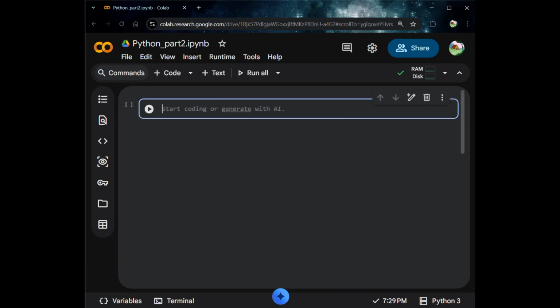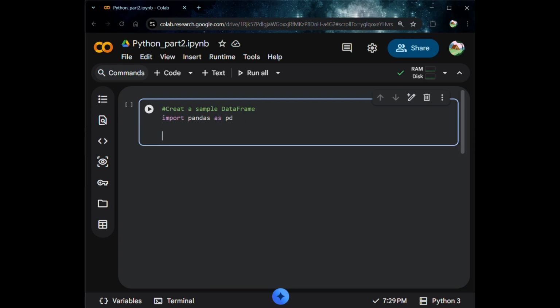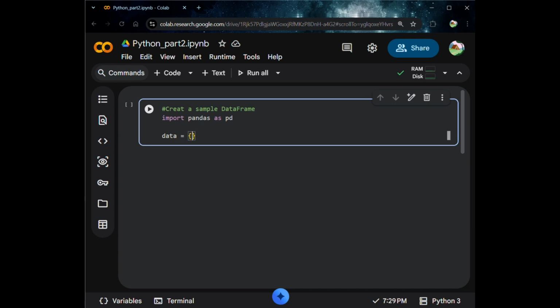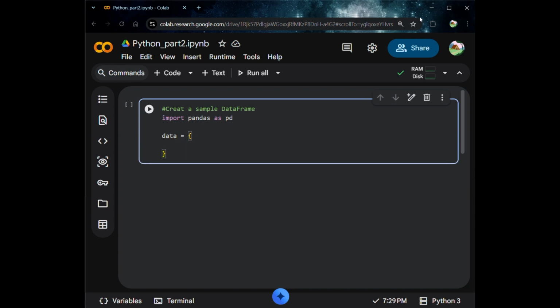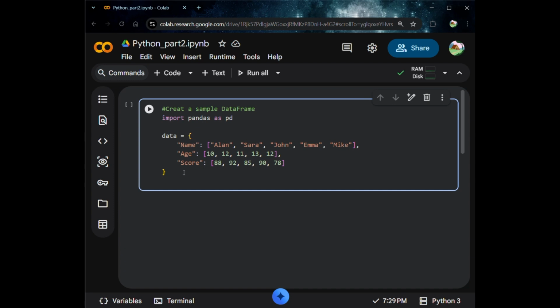Let's get started, okay? First we need to create a code cell, then create a sample data frame. Firstly, we need to import it. Import pandas as pd, and then we need to create a sample data frame, that is data equal to, we create a dictionary, okay? Now look, I created a dictionary with name, age and score as the keys and they have their own values, okay?